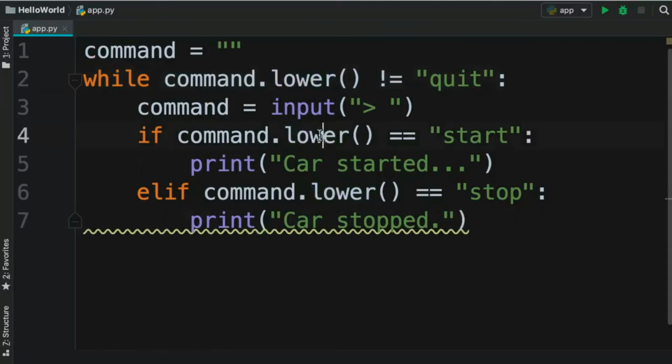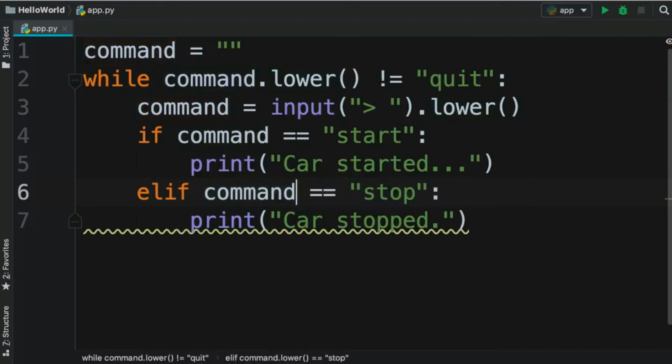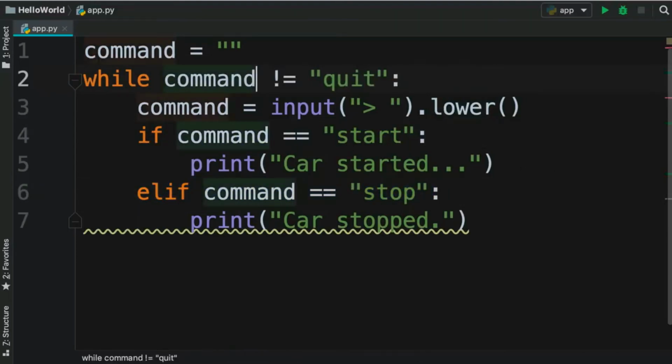Well, instead of calling the lower method in each condition, we can call it right here when we get the input from the user. So this input function, as you know, returns a string. We can immediately call the lower method on that string. And with this, our command will always be in lowercase. So we don't need to call this method in every condition. Look, we remove the duplication, and also our conditions are shorter and easier to read. There's also one more place we need to modify, so it's right here. That is better.